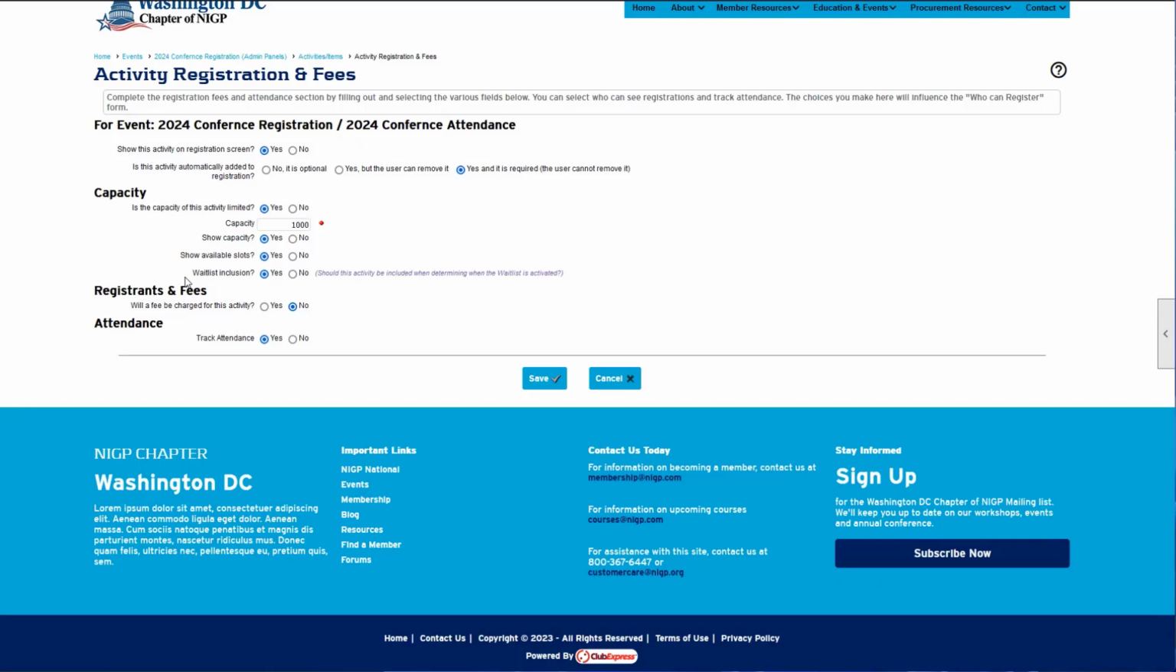The way the waitlist works is once the waitlist is filled up, the entire event stops accepting registrations, and they would start adding people to the waitlist. So when it comes to waitlist inclusion, I highly, highly recommend you only use the waitlist inclusion yes on an activity that would shut down the entire event if it's full. So for example, once we reach 1,000 people registered for this activity, that would technically mean the event is full.